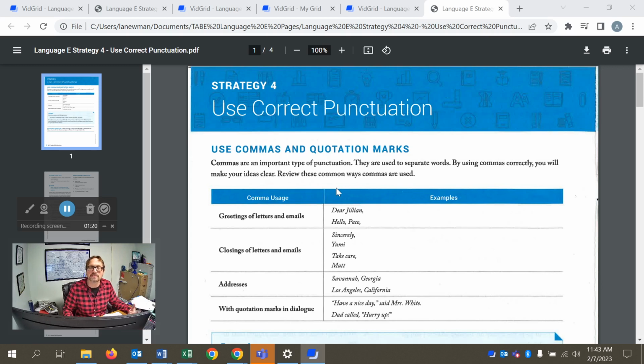And commas are an important type of punctuation. They're used to separate words. By using commas correctly, you will make your ideas clear. Review these common ways commas are used. And probably when you were first in school, you were told that a comma denotes pause. Like when a sentence pauses, there should be a comma. And that's in general true. But that doesn't always get us all the way there. There are some rules about when and where to use commas. Sometimes even rules that are intentionally broken here and there about using commas if a sentence is shorter.